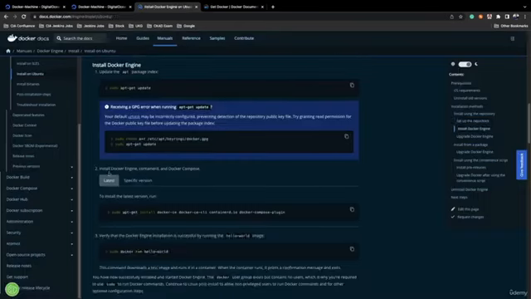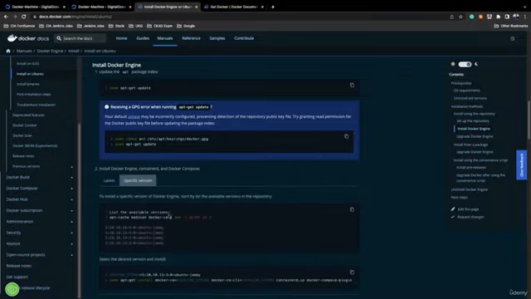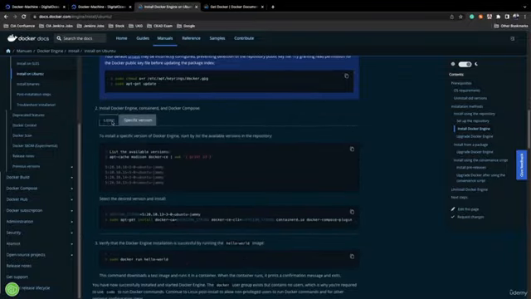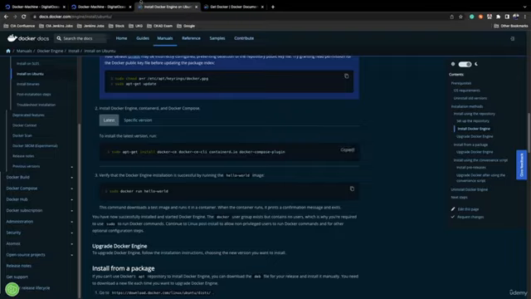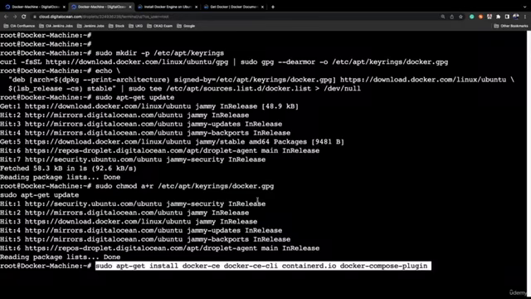And after that it is saying install the Docker engine, containerd and Docker Compose. And this is the command to go with the latest one. If you want to choose any specific version, you can use this. I'm going with the latest one. Copy this, put it here.